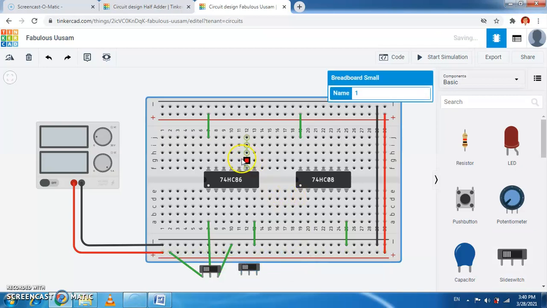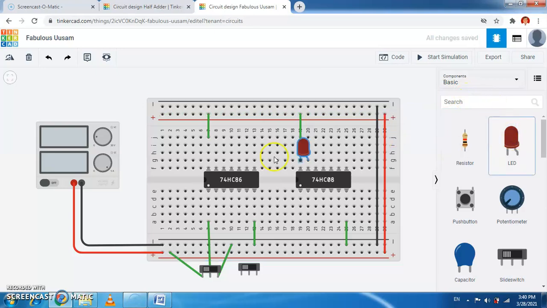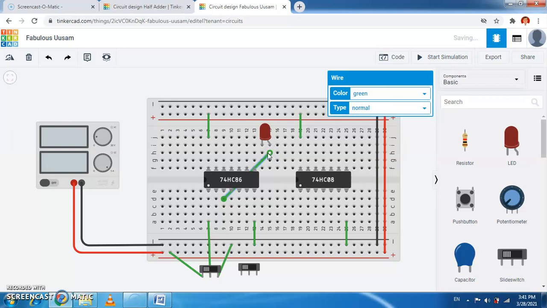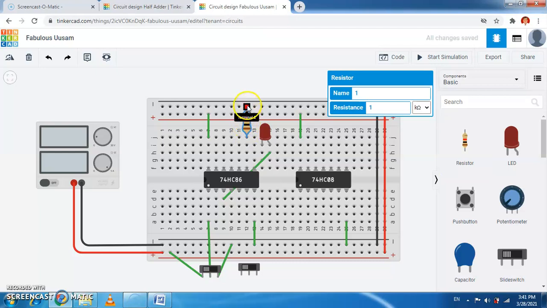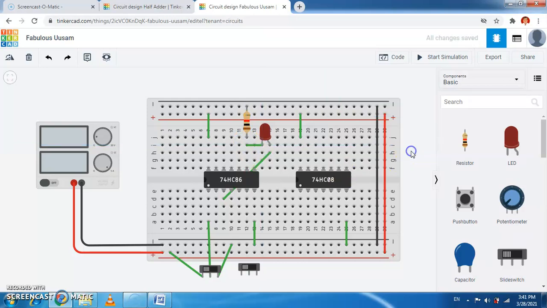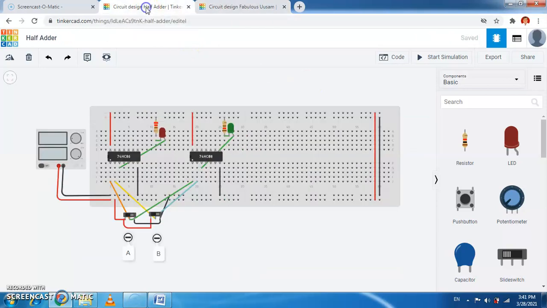Then we take the output of this exclusive OR gate as the sum, and that will be indicated on an LED. So we use an LED for this purpose. The output, pin number 3, will be connected to the anode. Then we use one more resistor, which is connected between the ground and the cathode. One terminal is connected to ground, and the other terminal is connected to the cathode of this LED. So that will give the sum. Similarly, we can do the same for the other.